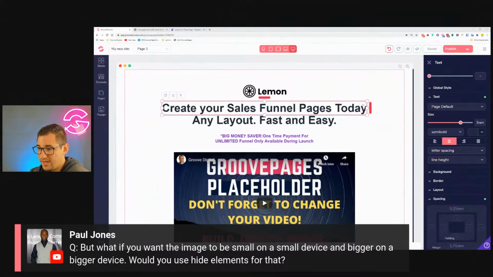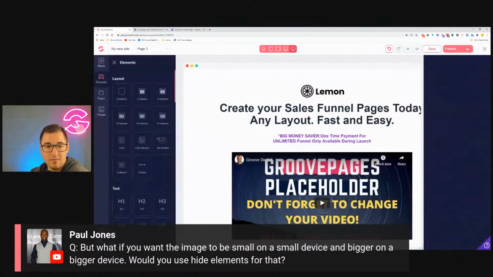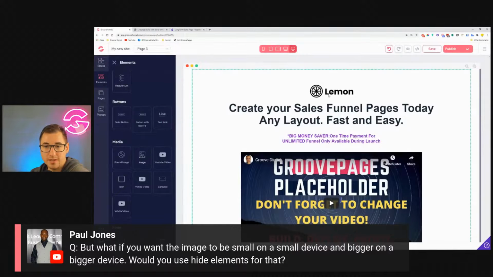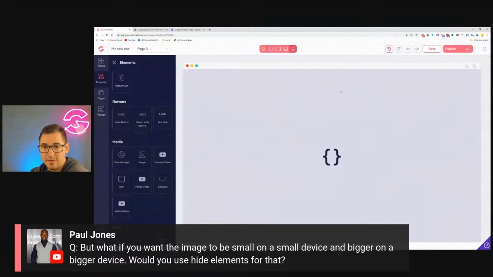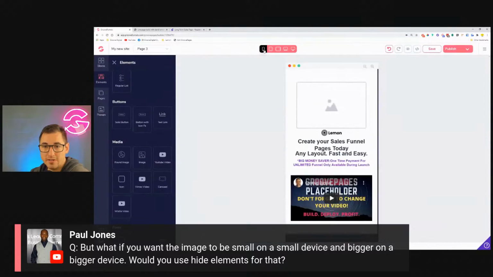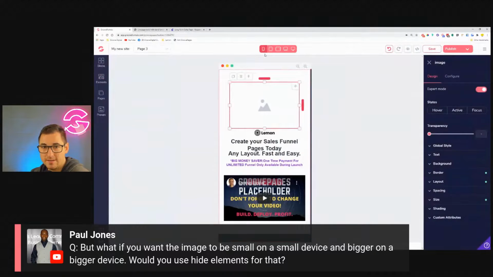What if the image is to be small on a small device and bigger on a big device? Would you use hide elements for that? No. So the sizing, as you've seen, if you want a small image, I'll just pull in another image over here. If you want this big image over here, but a small image on the small device, you just click that small device, you make it smaller.